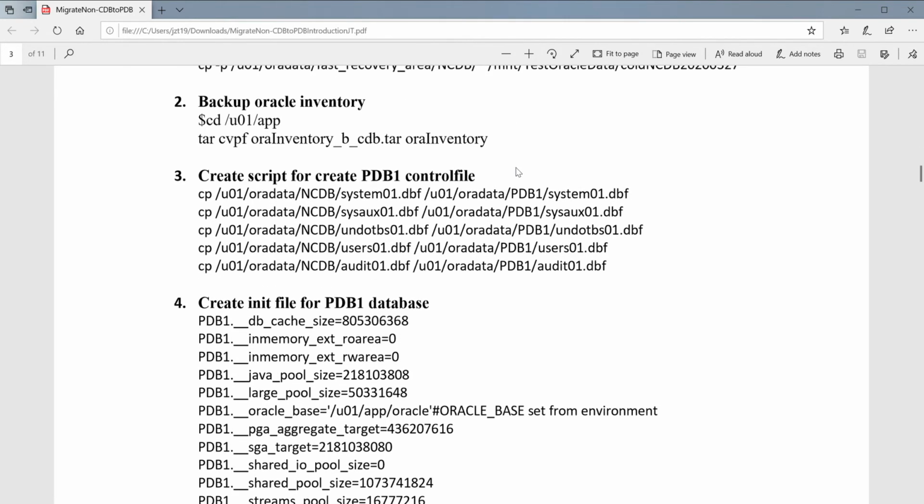The third step is to create a control file. When we create PDB1, it is a duplicate of the database. We need to create a control file, and some files are needed. The only files needed are the data files. You do not need the control file, and you do not need the log files from the old RMAN repository database. You only need the data files.